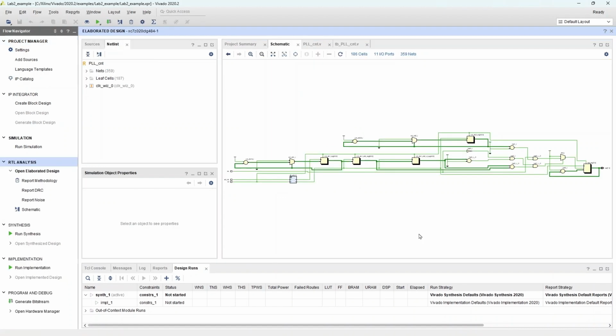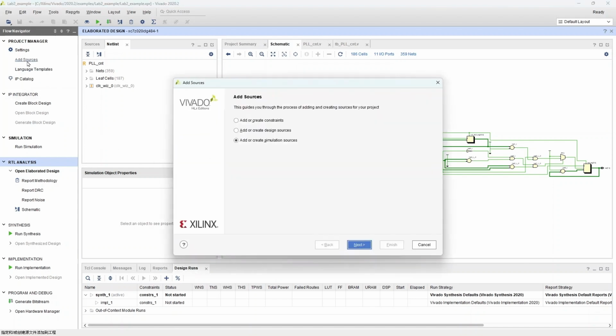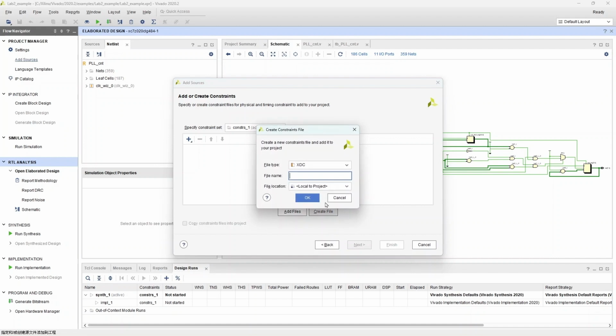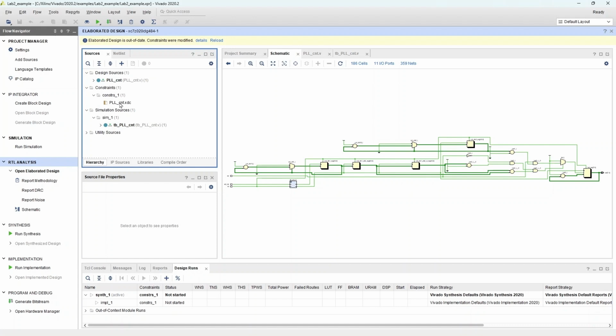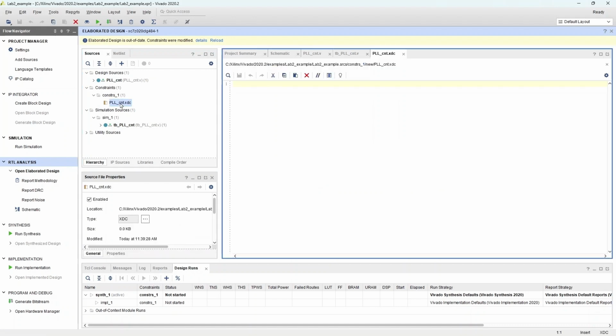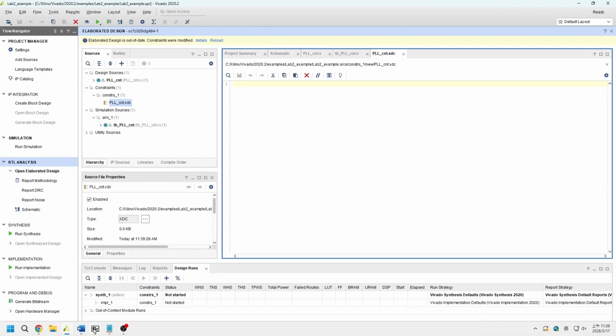Our next step is to set up the physical constraints. Click on Add Sources on the left menu again. This time, select Add or Create Constraints. Input the constraint file name, PLL_CNT. You can now locate this newly created file under the Constraints folder in the Sources window. Go ahead and paste our constraint code right here.